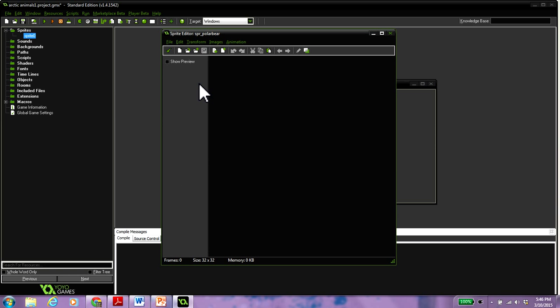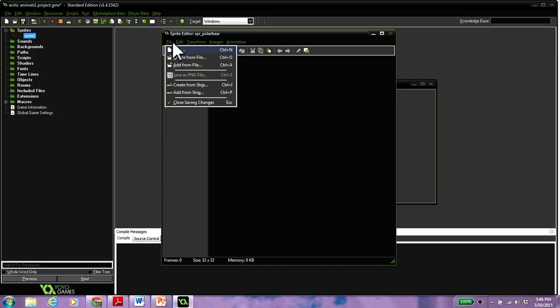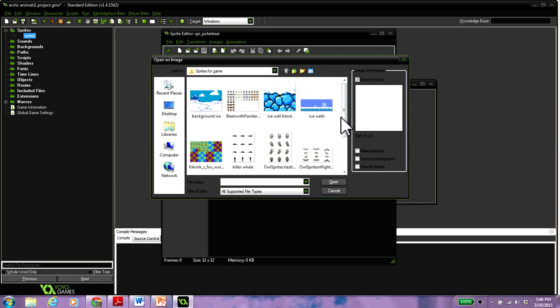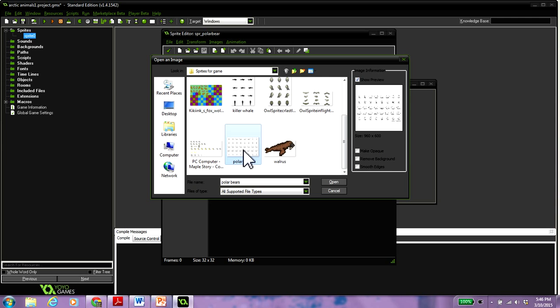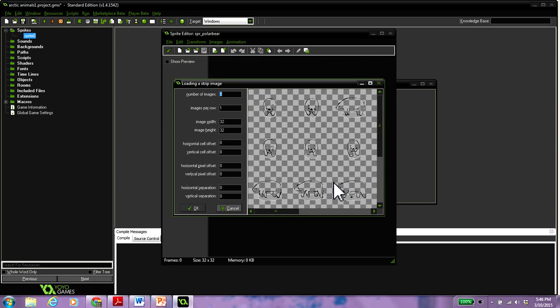If you don't create your own graphics, you can use sprite sheets that have many different graphics on them. So I'm going to use a sprite sheet today. We're going to go to File, Create from Strip, and then I'm going to find my polar bear strip here. I'm going to remove the background from my polar bear. It might make him look a little weird, but he'll look better in the game without the background. And we're going to click Open.